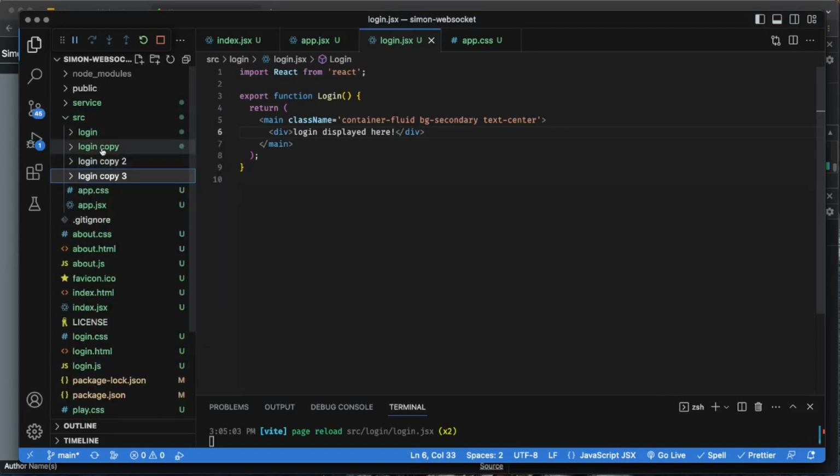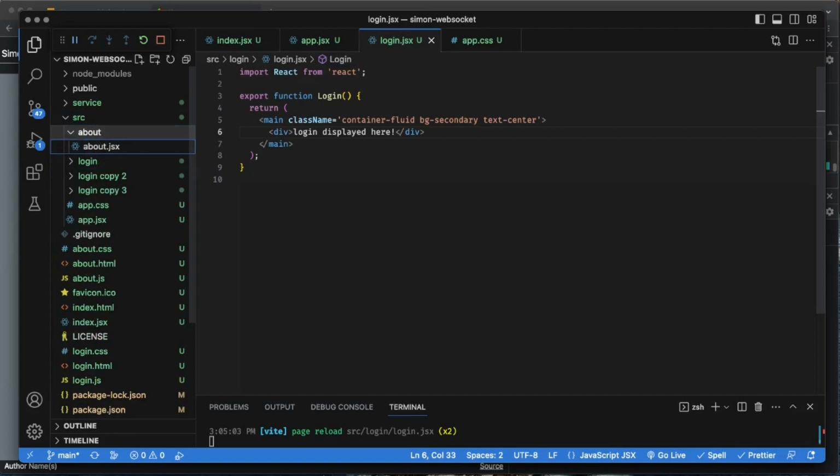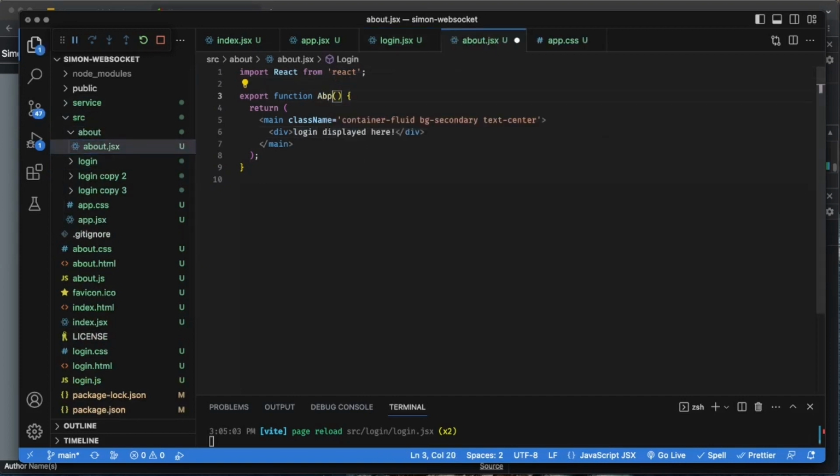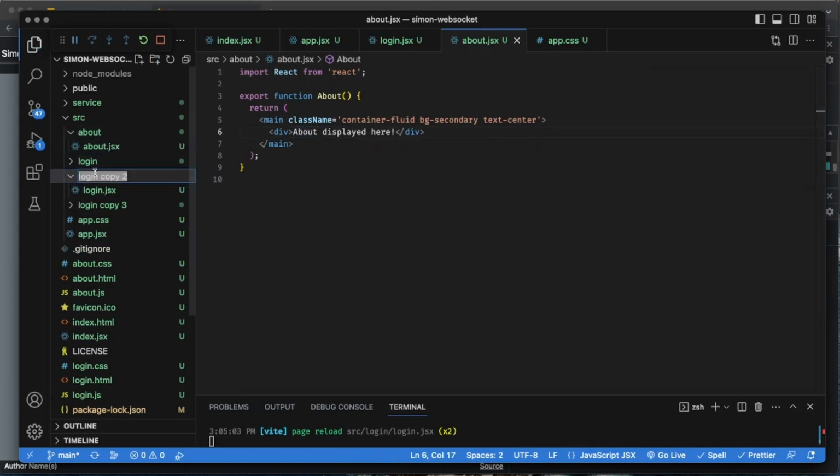So I've got 3 copies of my login one, and I'm going to rename it. So I've got an about, and I'm going to rename the file to about, and I'm going to go in here, and instead of returning login, I'm going to return about. And I'm going to say that about is displayed here. Save that. I'm going to go to my other one here, and I'm going to rename this one to scores. And I'm going to rename the file here to be scores.jsx. And then I'm going to edit that one there.